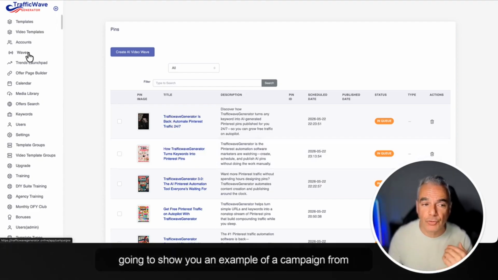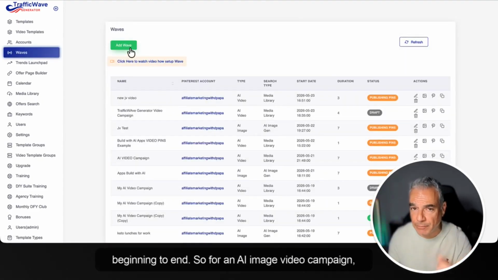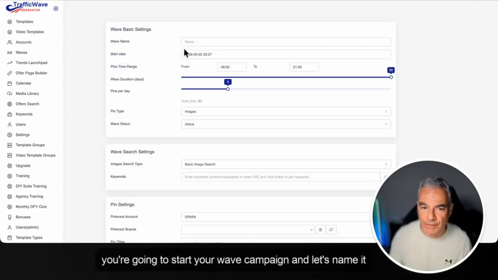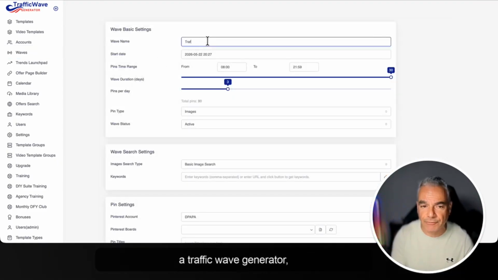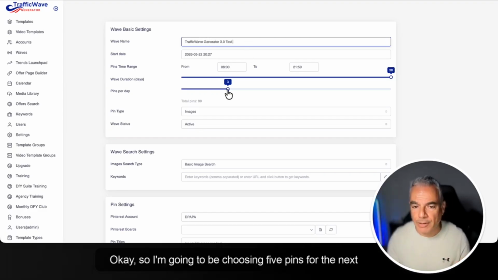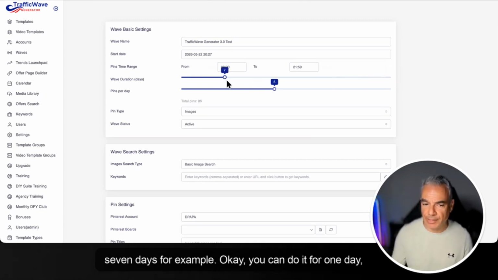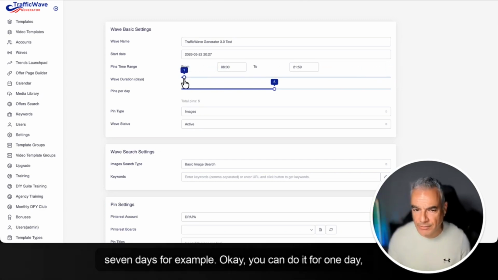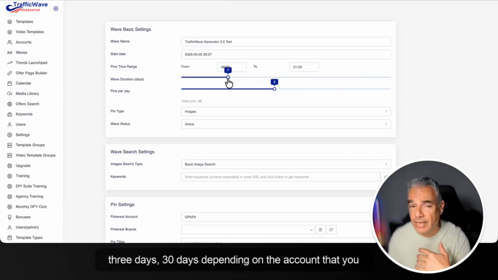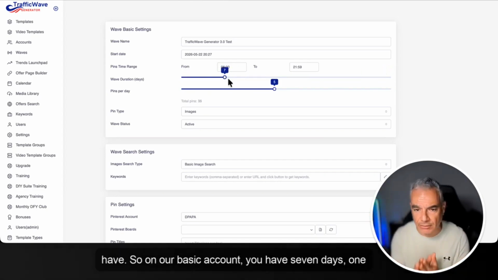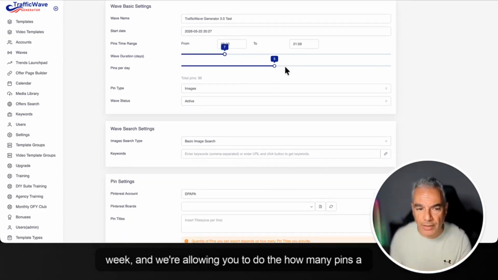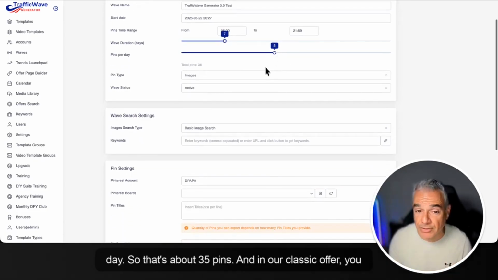So basically I'm going to show you an example of a campaign from beginning to end. For an AI image video campaign, you're going to start your wave campaign, and let's name it Traffic Wave Generator Test. I'm going to be choosing 5 pins for the next 7 days, for example. You can do it for 1 day, 3 days, 30 days, depending on the account that you have. On our basic account, you have 7 days, 1 week, and we're allowing you to do 5 pins a day. So that's about 35 pins.